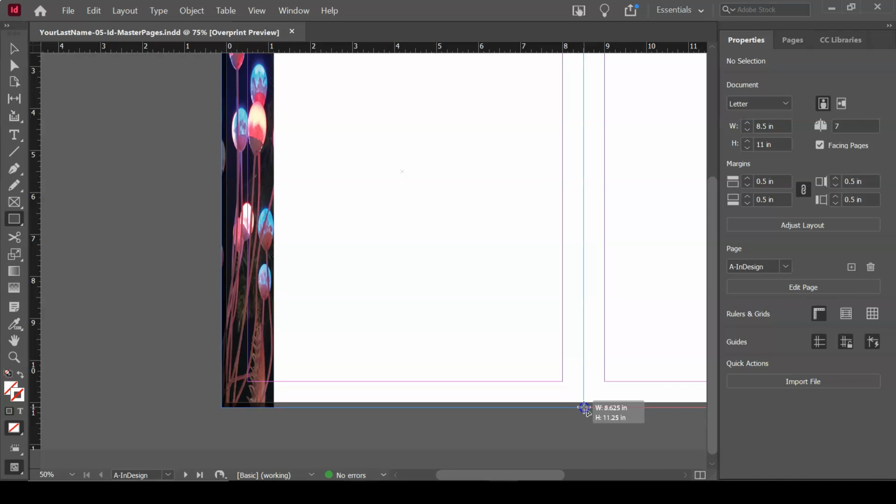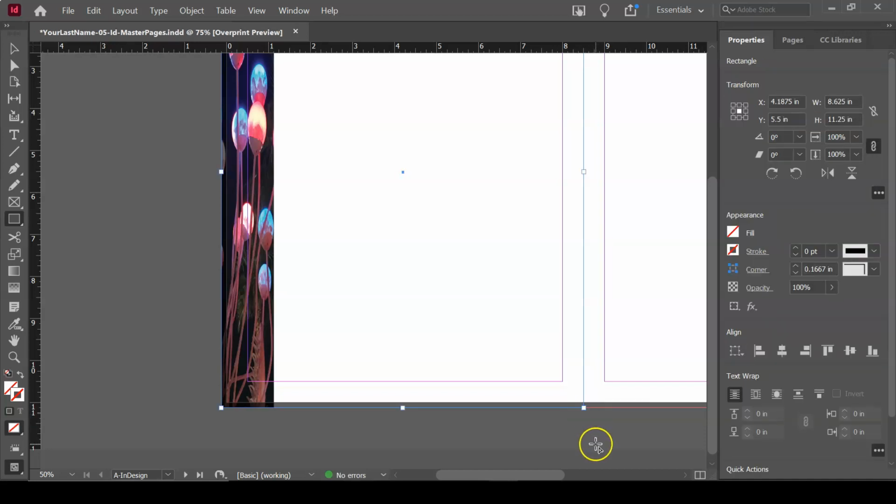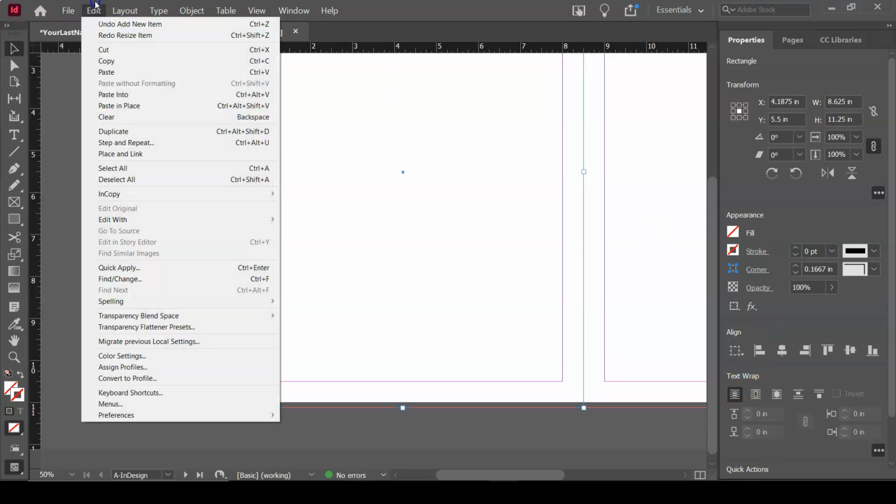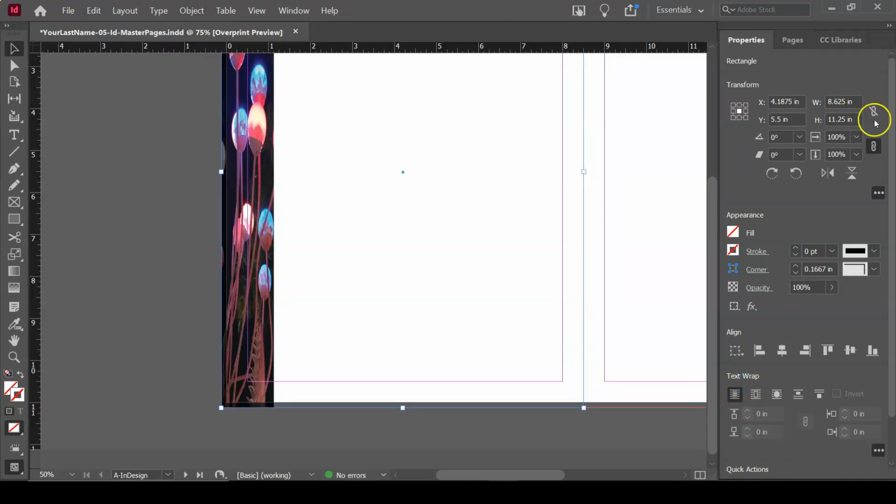There we go. So that comes out to 8.625 inches wide by 11.25 inches high. I'll release my mouse, and if you need to adjust it, you can. You can use your selection tool, and you can adjust those corner handles. You can also edit, undo things if you need to as well.